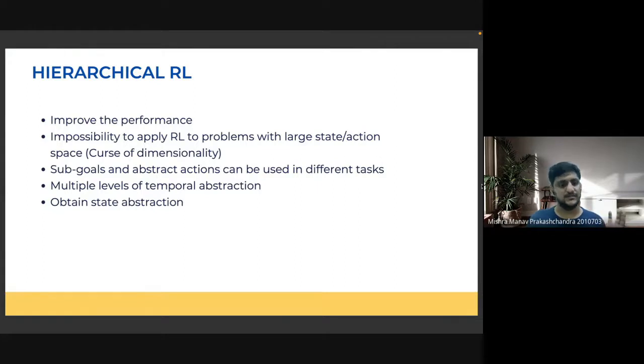So for achieving that particular subgoal, the only thing that is relevant to you is the states which are required to achieve that subgoal. So hierarchical RL also helps in giving us a framework for obtaining state abstraction. I can give you an example.